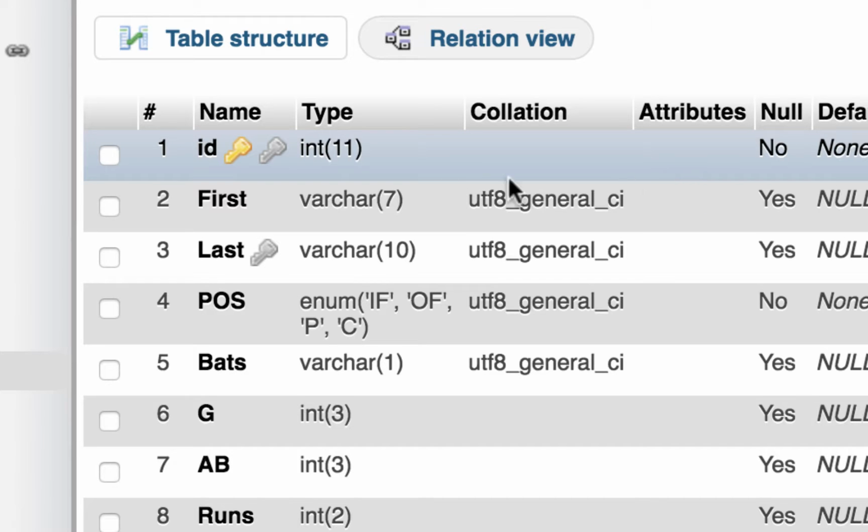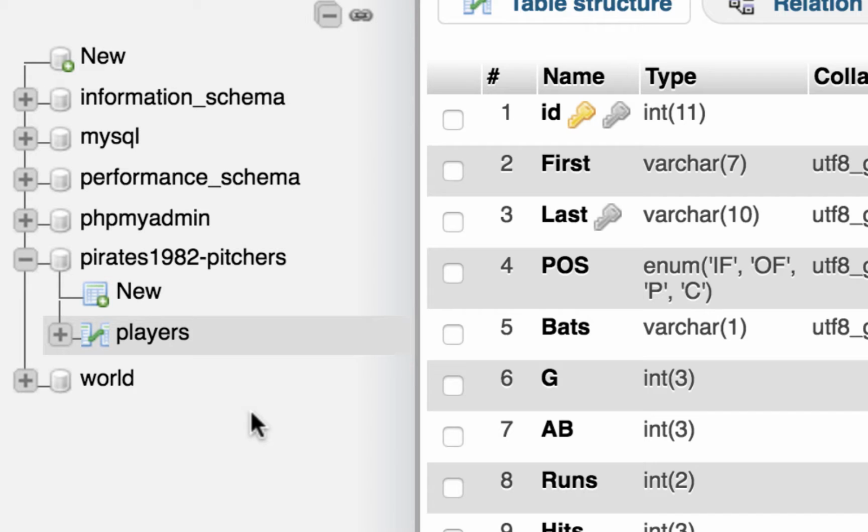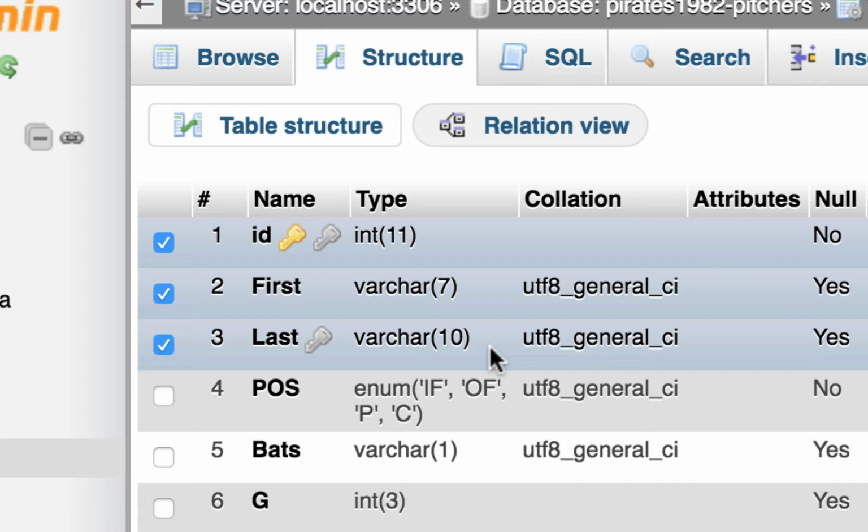So one of the first things we're going to do, if you have your phpMyAdmin database in there, is we're going to select these columns, just ID, first and last, because we're only going to have basically a 4-column table that we're going to make. We're not going to make a huge table for our pitchers, but we're going to select those.